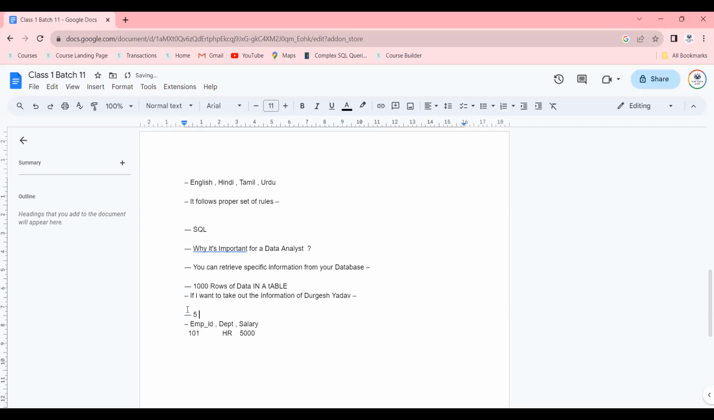So SQL is used for filtering data. SQL is used for grouping data. SQL can be used for aggregating data. SQL can be used for sorting data, like ascending or descending order. And SQL can be used for calculations. So these are the things for which SQL can be used on a given amount of data.